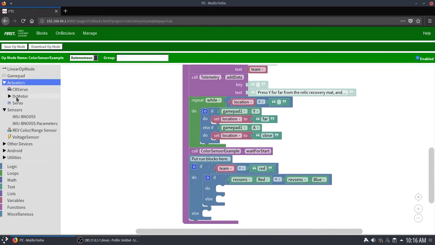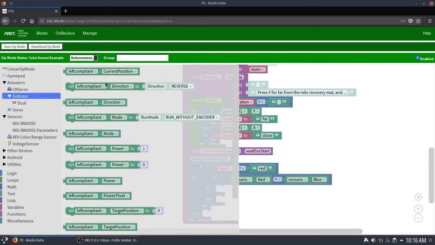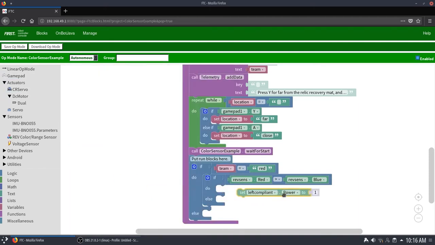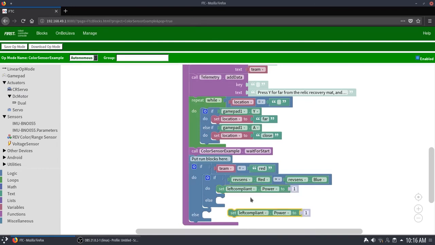So let's grab a motor. We'll do something simple. We'll set one of our motors to go left, and I'm going to duplicate that so that way we can set it to do the opposite as well, -1. There we go. So this will set the left compliant wheel to go left or right based on the color of the sensor.